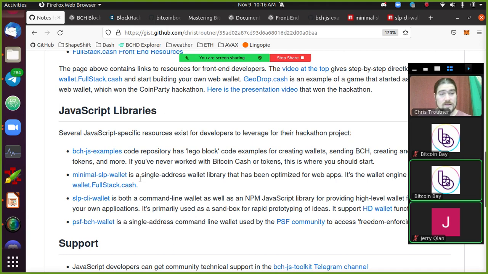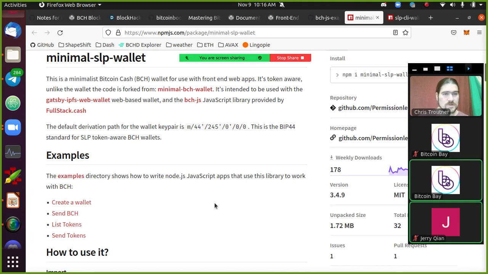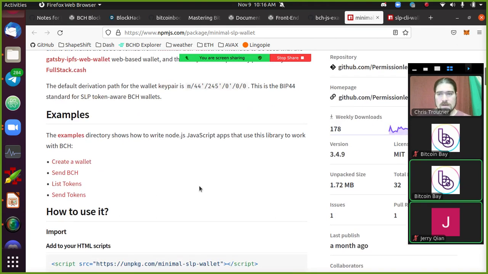And the second thing that you should check out immediately following that, once you get comfortable with that code, is Minimal SLP Wallet. This is an NPM library that you can drop in, and it's optimized for front end. This is the wallet engine that runs behind wallet.fullstack.cash. It's a single address wallet, so it's not an HD wallet, and that actually makes things a lot simpler, which is important for a hackathon. So it's much simpler, just work with a single address wallet. And it has just the basic functionality for creating the wallet, sending BCH, showing tokens, sending tokens. All the basic functionality that's in that web wallet is encased in this.